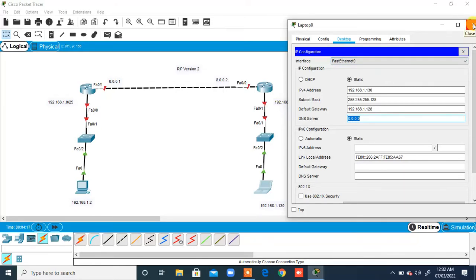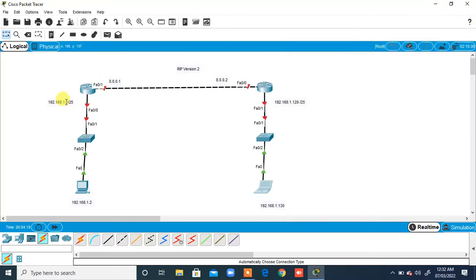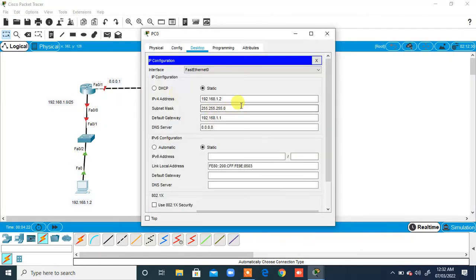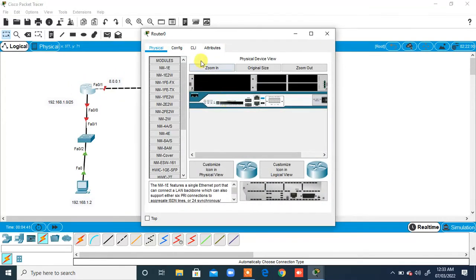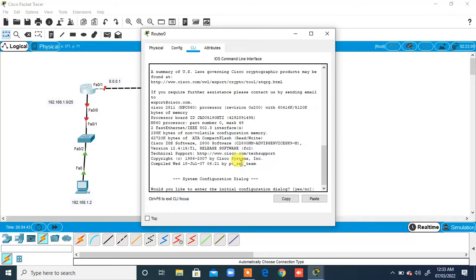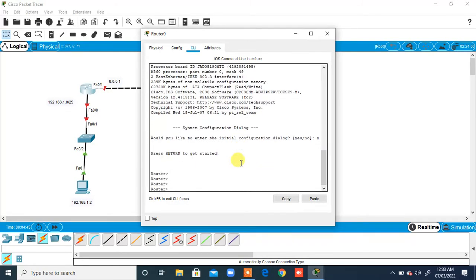Right, correct. And here also I forgot to mention 128, and my gateway would be 1 only, right? Correct. So let me just go to my router, and I'm just going to assign the IP addresses.